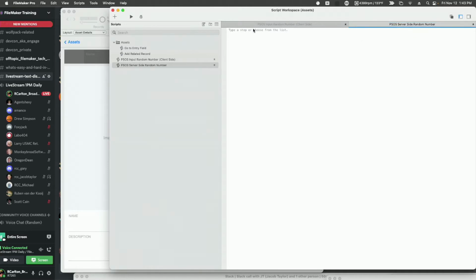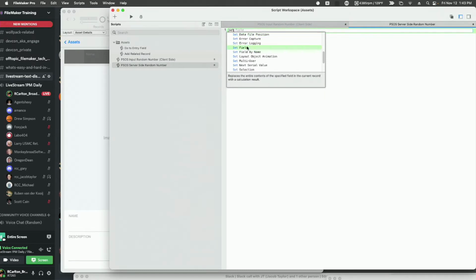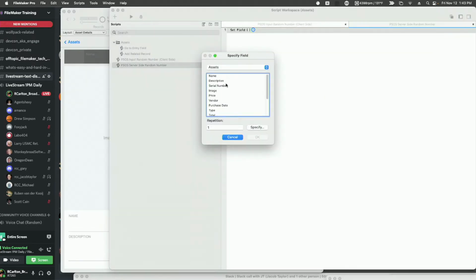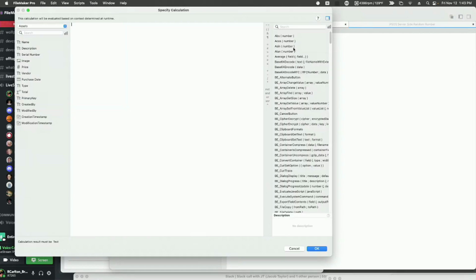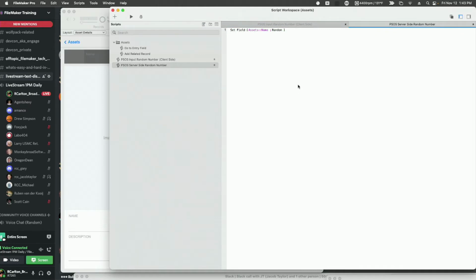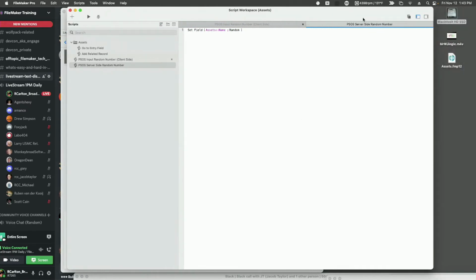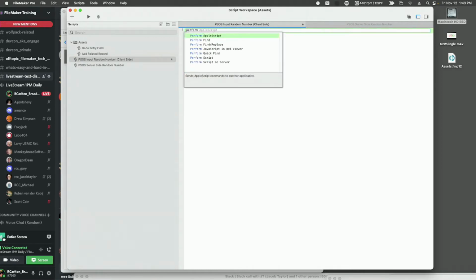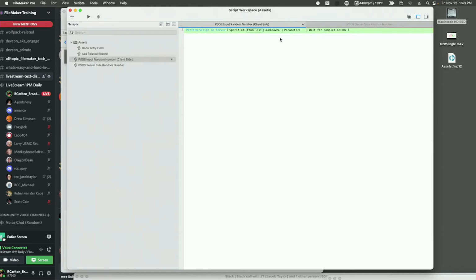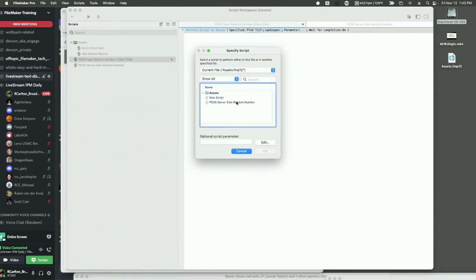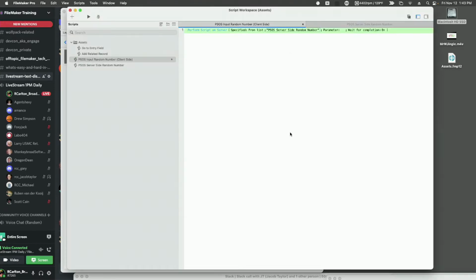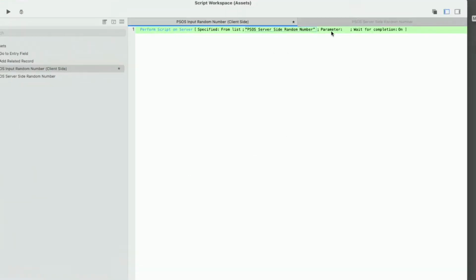On the server side I'm going to say set. Now, there's a million things wrong with this demo, but I'm just going to make this work for everyone here. I'm going to go to name and input a random number, a decimal less than 1, I believe is what that does. I'm going to save that. This is the one that's going to run on the server. This is the one I'm going to activate from the client. I'm going to say perform script on server. So the client tells the server to run the server side script for me. And here's the operative thing we're talking about.